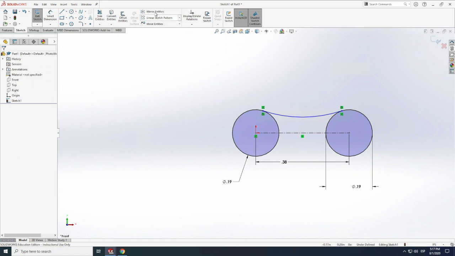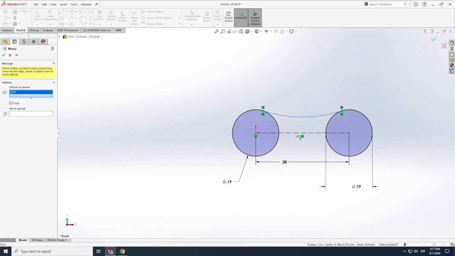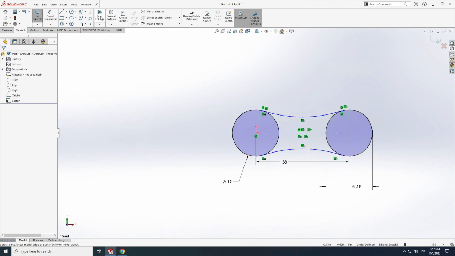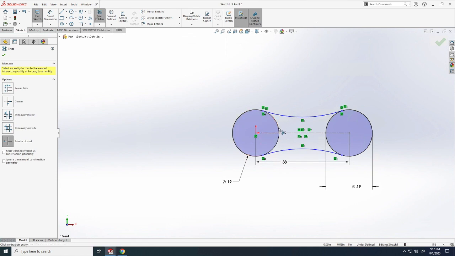Gorgeous. And now we'll mirror this entity around here. All right, gorgeous. And now we can trim the excess, which will be those areas. So I'm gonna trim that, I'll trim that, I'll trim that, and I'll trim that.